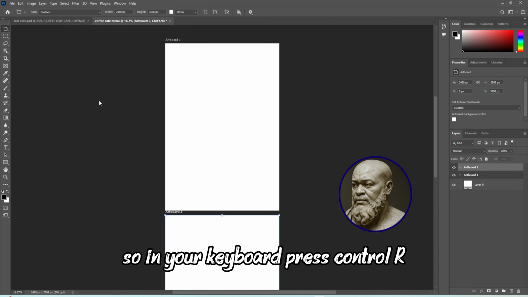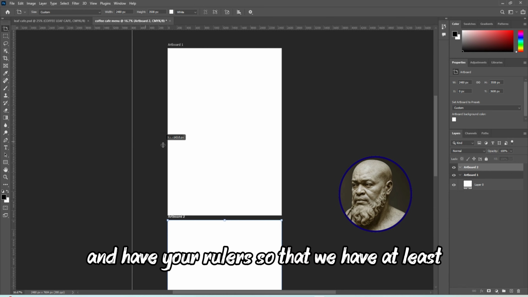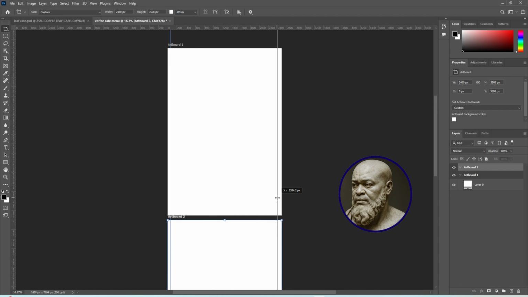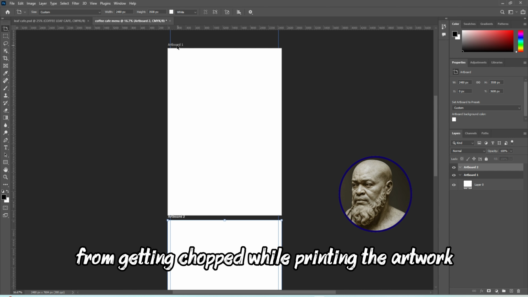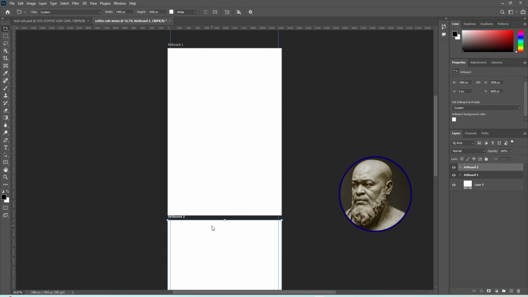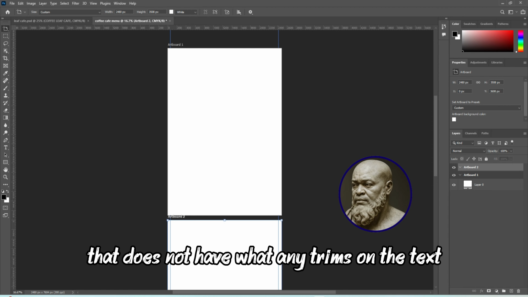So on your keyboard, press Ctrl R and have your rulers so that we have guides of at least about 3 mm. This will keep our coffee prices safe from getting chopped while printing the artwork, so that we have a professional design that does not have any trims on the text.